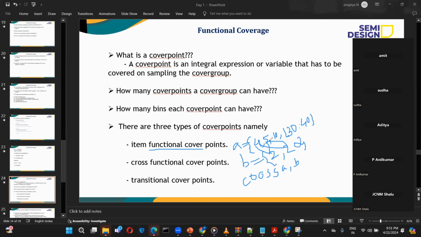So the SystemVerilog functional coverage provides this mechanism just by writing a single line, cross of A comma B. So this is very efficient, right? This is one of the cross functional cover points. The other one is the transitional cover point.